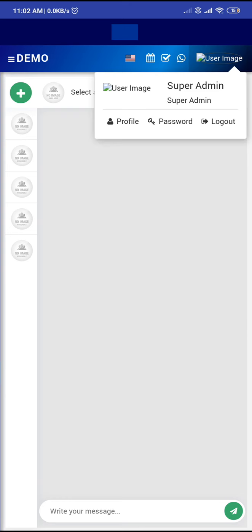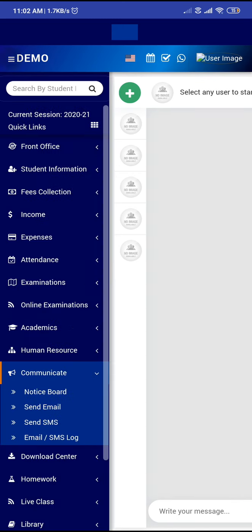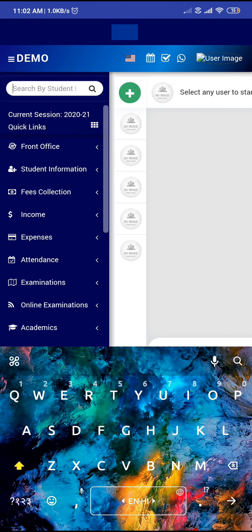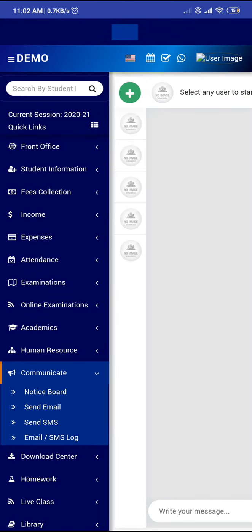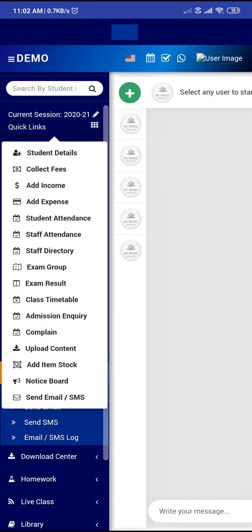Now let's come to the left side of the screen. Just click on this three-line icon and the complete menu bar will open. On the top, you have a search bar to search for any student in the school. Then you have an option to change the current session of the school. And below that, an option to get quick links to mainly used functions in the app.